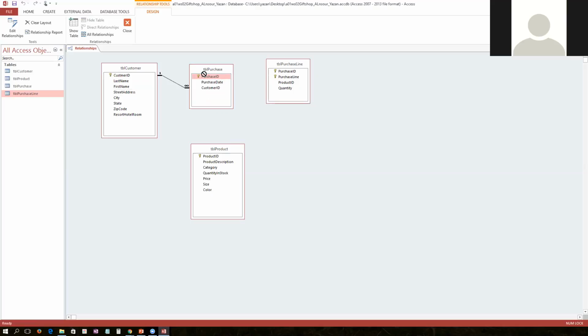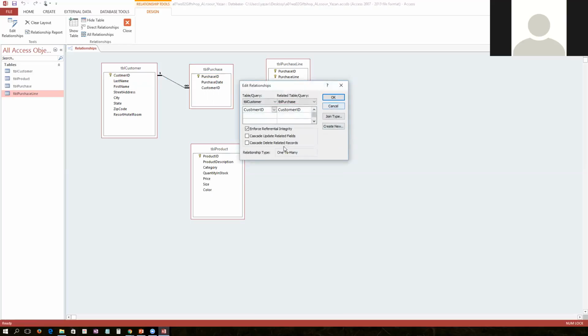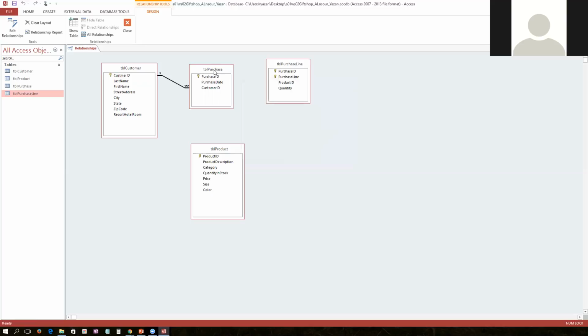Another way of doing it is, let's assume you did it wrong. You can always go back and edit it. If you double click on this, you can edit whatever you did before, and you can see the relationship type over here. Another way of doing it is to show relationships, hide tables, and create relationships and so on. So once you've created a line, don't worry about it. You can edit it and do whatever you want with it.